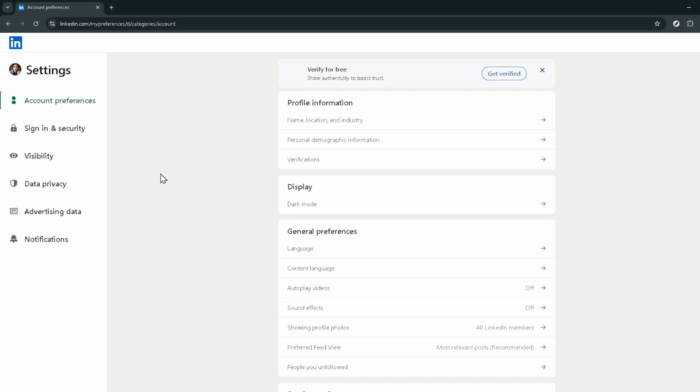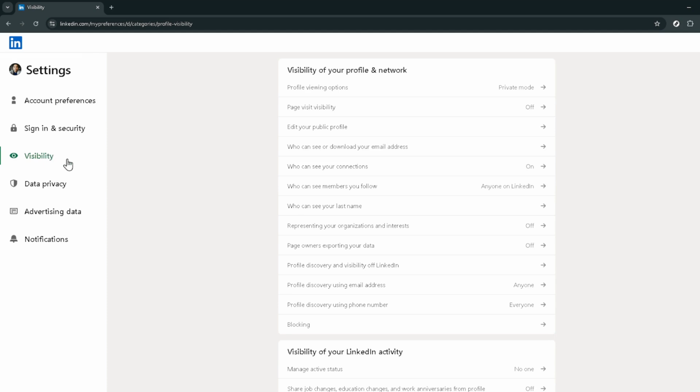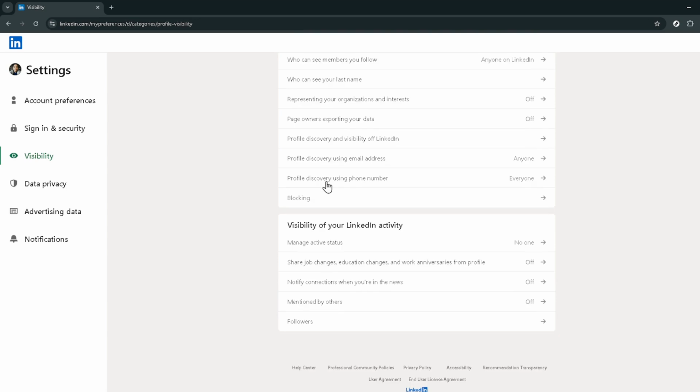Once in the Settings menu, you're going to direct your attention to the Visibility section. Now, this is where the magic happens. It's the control room for how visible your activities and profile adjustments are to others. Click on Visibility to proceed.